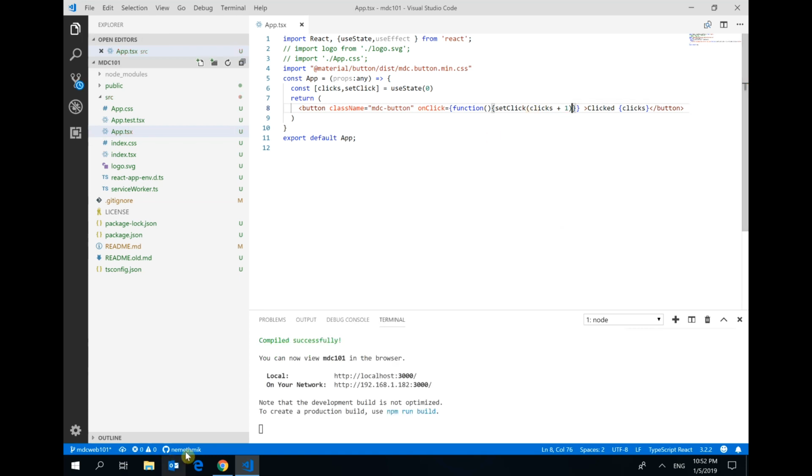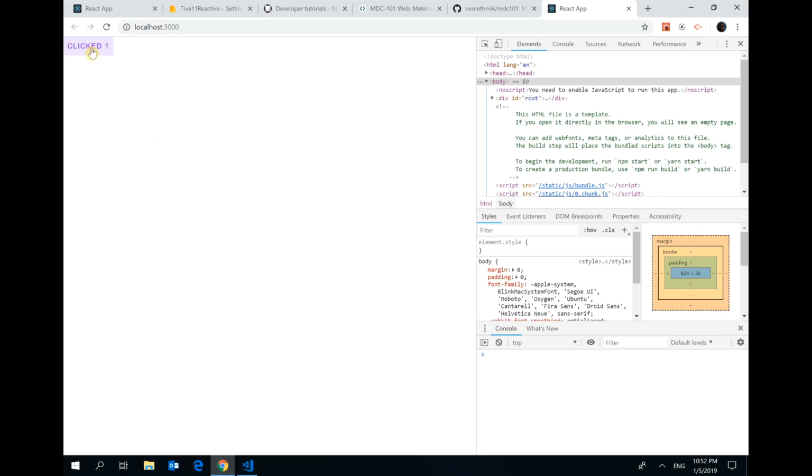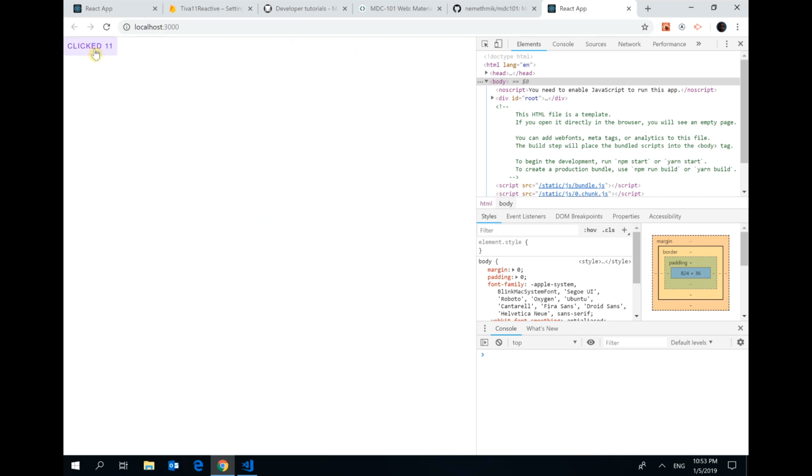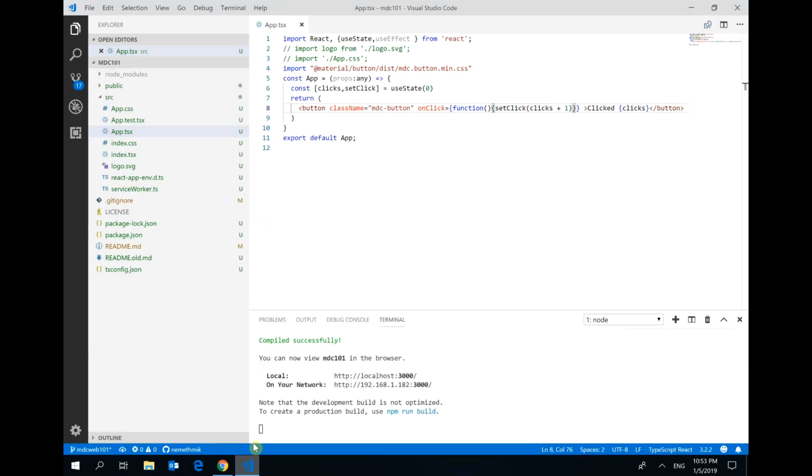Okay, going back. Excellent. So it clicks nicely. So the next step would be to use the effect function. Why do we need the effect function? The reason is that when we have a look, it doesn't have this very nice rippling effect of the button, because this ripple effect when the button is clicked is produced by the ripple JavaScript component of Material Design.